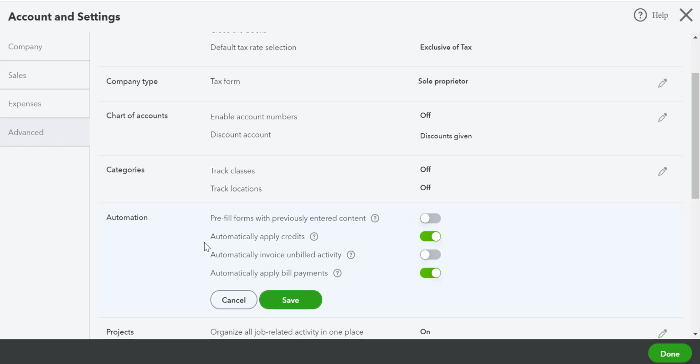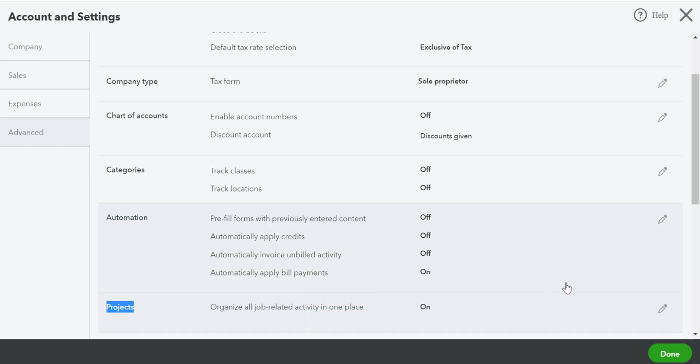In this example, we're going to disable this setting so we can show you more detail about how to apply a credit against a specific invoice. Click Save, and then click Done.